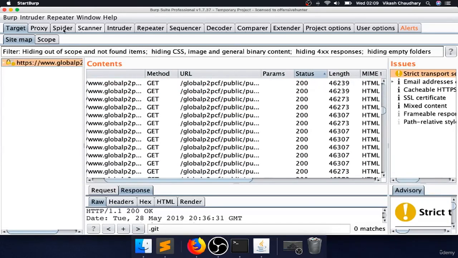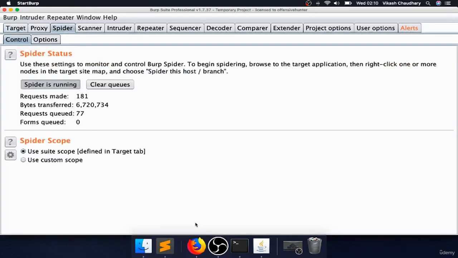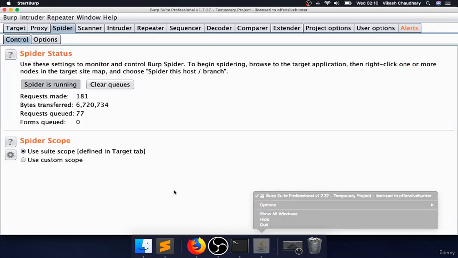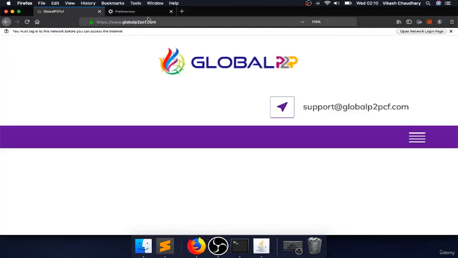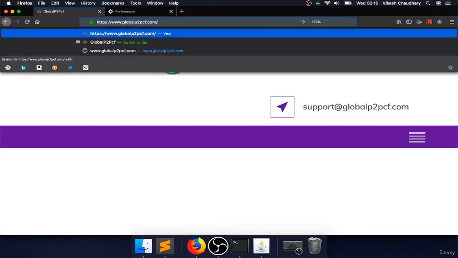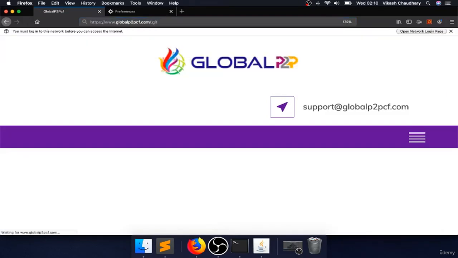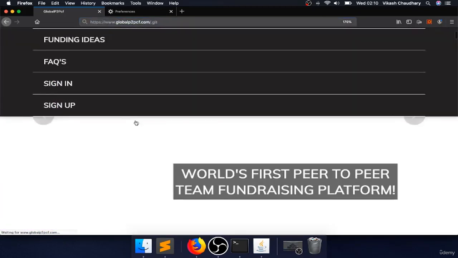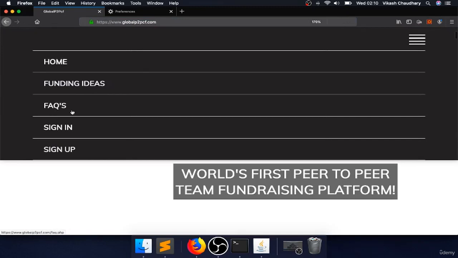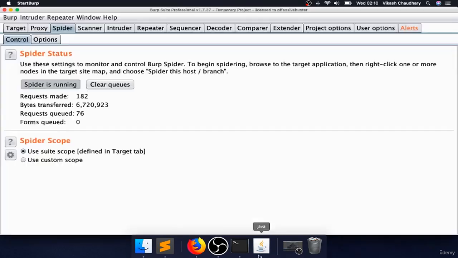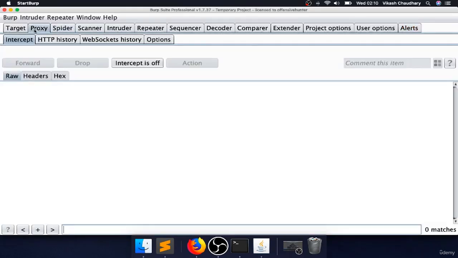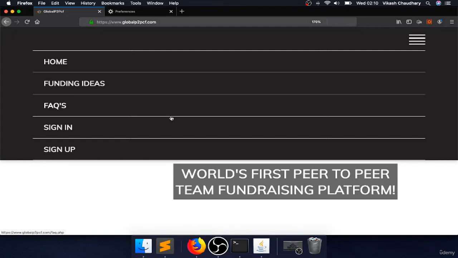Okay, maybe the spider is not completed, so you have to wait for this request code to be 0, then you will get it. Or sometimes you simply try after the applications. This is applications, so you try simply, let's say .git. See, you can see now, we haven't got anything. But if I'm trying some other page, let's say sign in or something, you can see, you just have to wait for it because the spider is not completed yet. If the spider is completed, then you may get it.